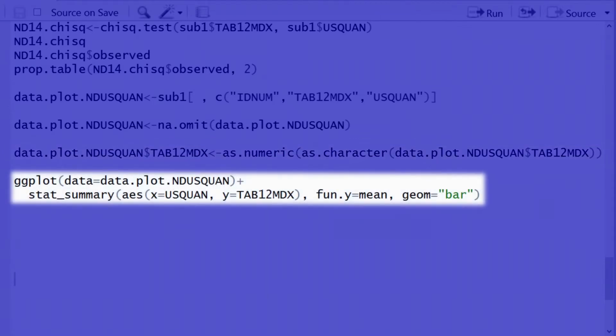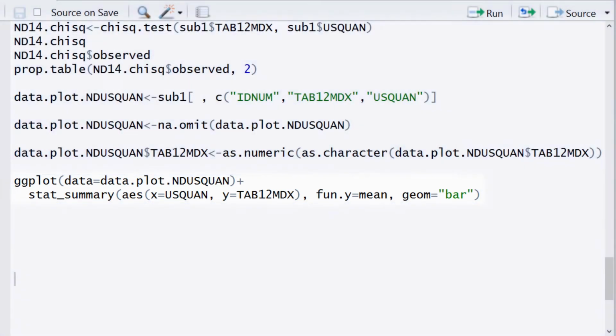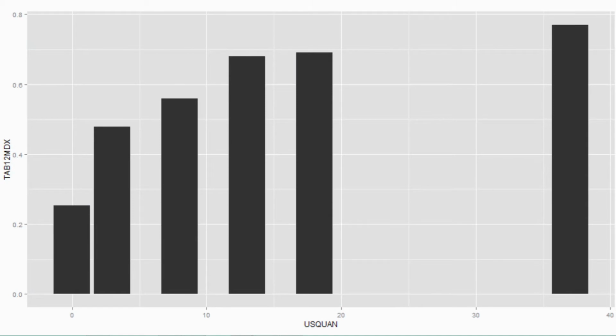Finally, the last command generates the graph by specifying the data set for plotting and the type of graph we want, which is the proportion of nicotine dependence on the y-axis within each category of usual smoking quantity on the x-axis. And this gives us the graphic representation of this positive linear relationship. As smoking quantity increases, so does the proportion of individuals with nicotine dependence. This finding is accurate with regard to the larger population of young adult smokers.